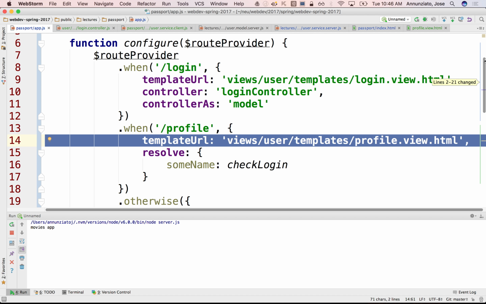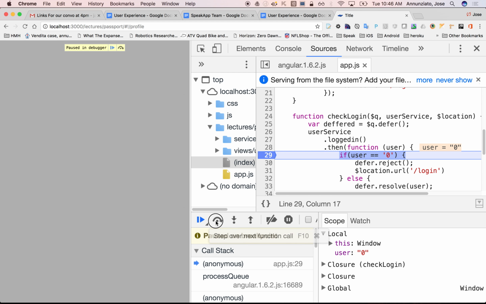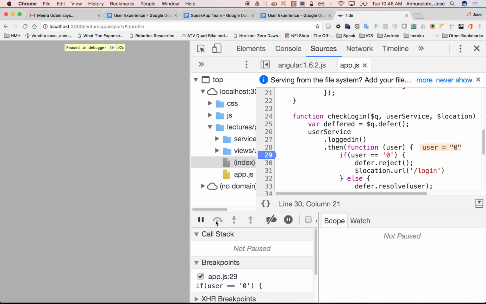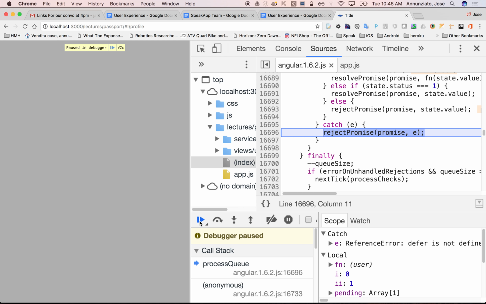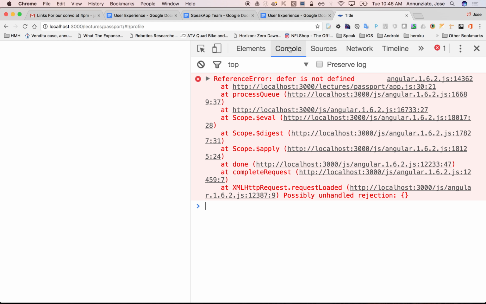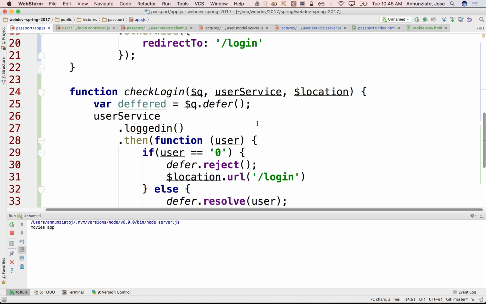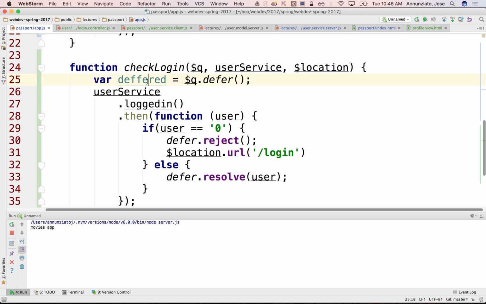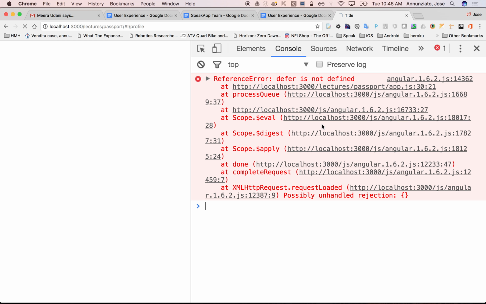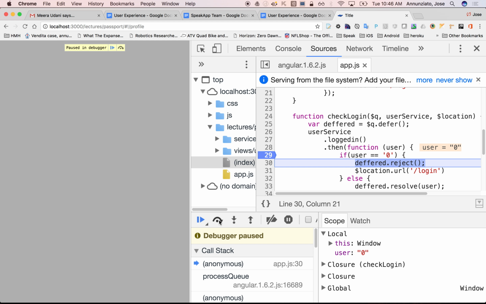So let's try this again. So let's refresh. Notice that it's 0. It's going to reject it, reject promise, and oops, defer. Let me spell it. Defer. Oh, it's deferred. Sorry, deferred. Let's try it again. There we go. It's going to go into deferred, and the next thing is going to kick us back into the login page.